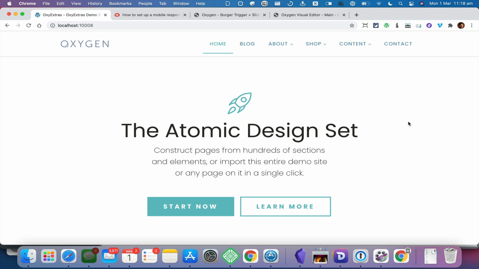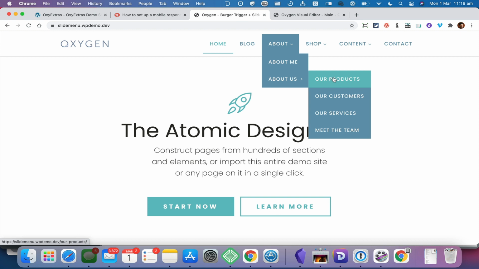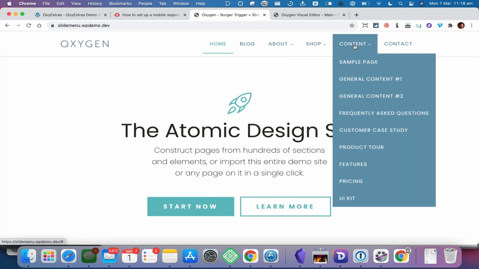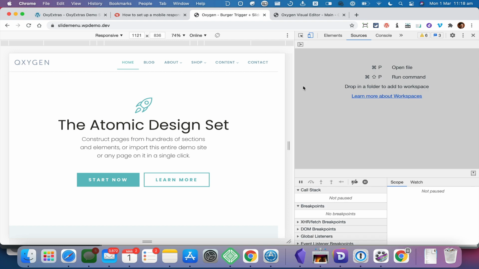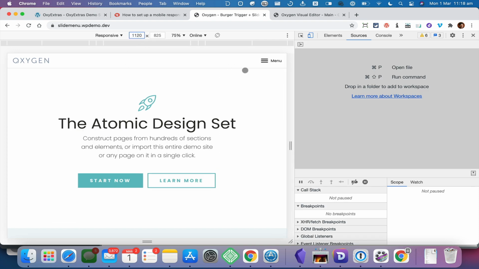In this tutorial, I'm going to show how we can set up a mobile responsive menu in Oxygen using OxyExtras. This is the demo site where you can see that on the desktop we have the standard menu using the menu component of Oxygen. And from 1120 pixels and below, it is going to collapse into the hamburger with the text menu.